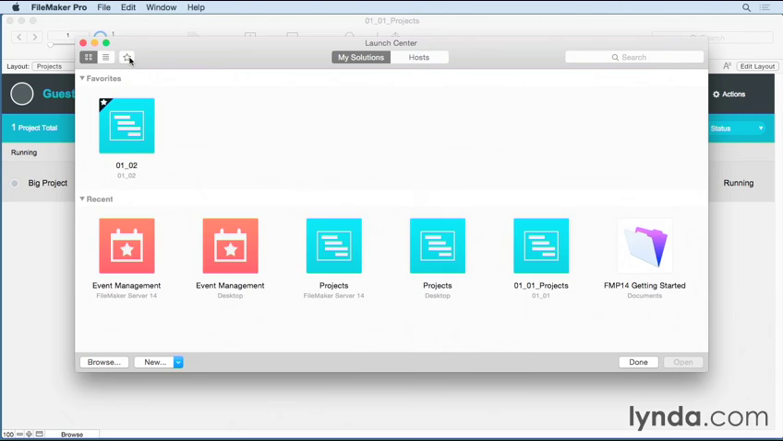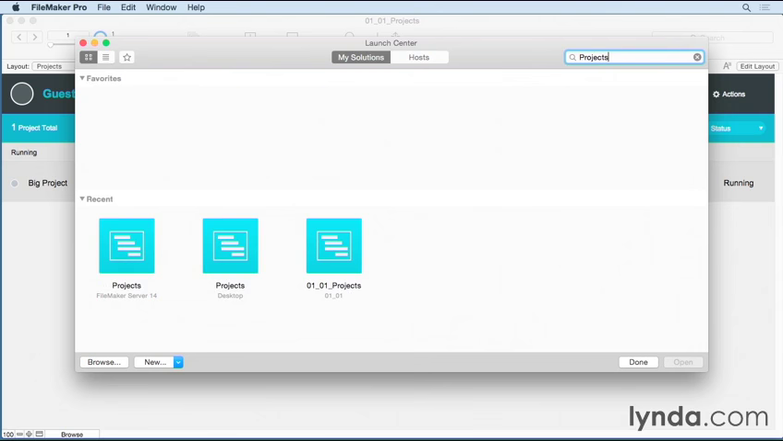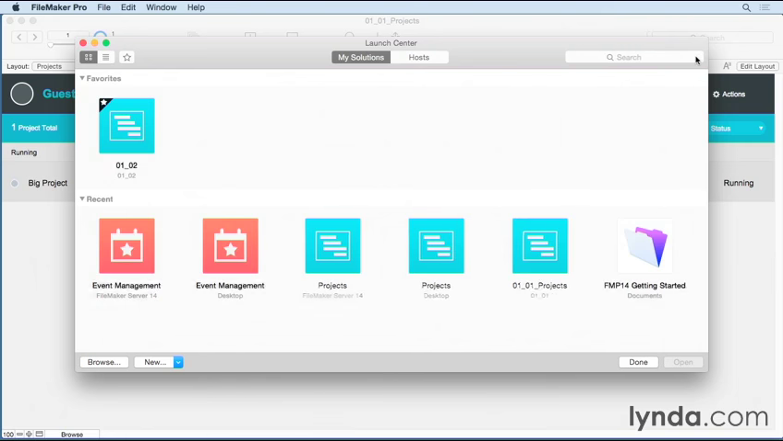And if you have a lot of different solution icons in your Launch Center and you want to filter through them quickly, you can go in the upper right-hand corner and click inside this filtering option. It'll automatically filter down to just solutions within either Favorites or Recents that match the term that you entered as your filtering option. You can then clear those and get back to all the available icons in your Launch Center.